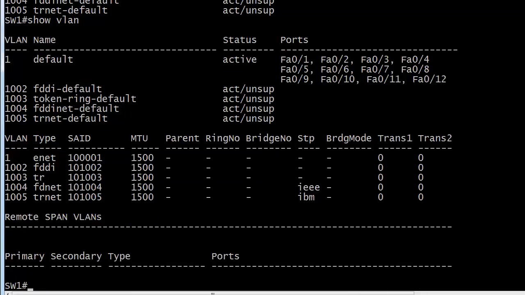Then it's going into something called a SED, and then an MTU, and then some other values here, and remote span VLANs, and primary and secondary. That's not anything we're going to be working with yet.